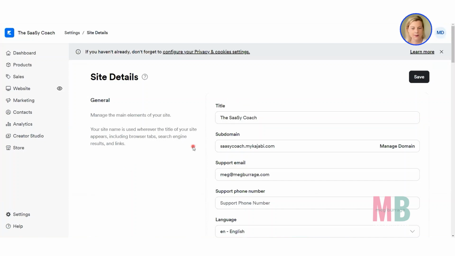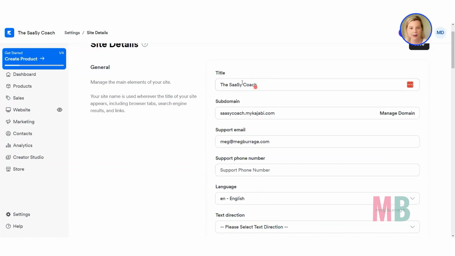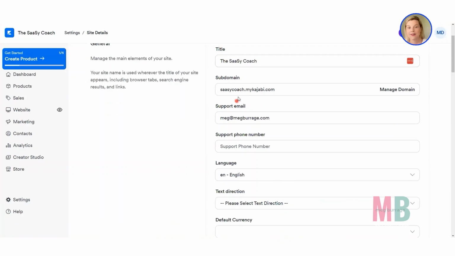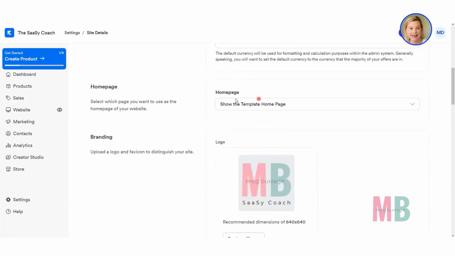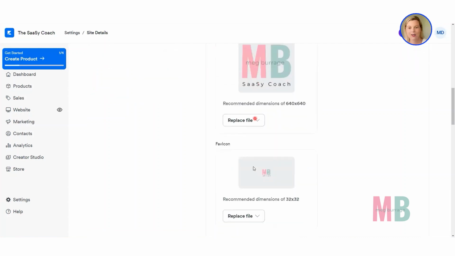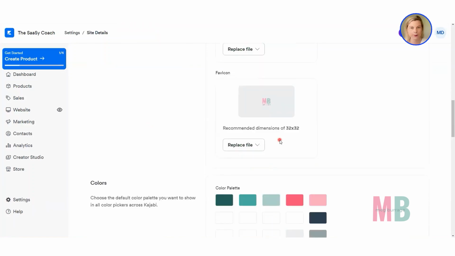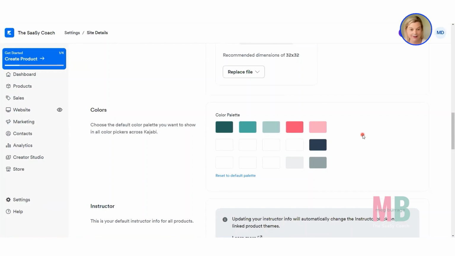Okay, so we've got bits and pieces of information here that hopefully over the last few days you've gone through and updated: your site name. You might have updated the subdomain. You've put your support email address in. And then down here, we'll skip over homepage for a second, but you've put your logo in. You've put your favicon, which is that little icon that shows beside your browser tab up in the tabs area of your computer. And then down here, we've got your color palette. So put your color palette in, because that's going to save you loads of time customizing pages, products, and emails.